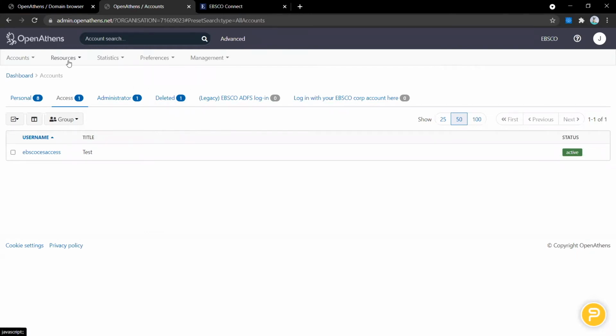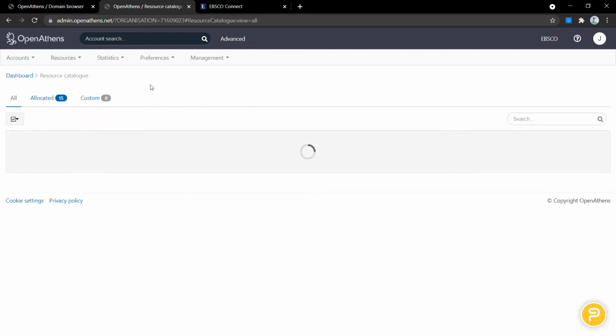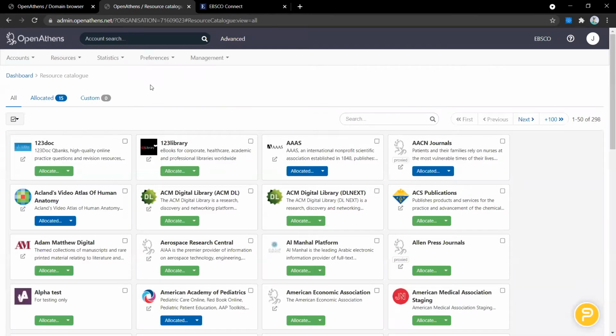All right, so then the next step in the process, and this is probably a key maintenance area to make note of, because as your collection changes, you may or may not need to make changes in your resource catalog in OpenAthens. So to actually access your resource catalog, you do have a shortcut from that main landing screen if that's what you're coming in to do, but you can also access your catalog from the resources menu. Now, accessing it this way is going to drop you down into the list of all resources that are available for allocation in your catalog.